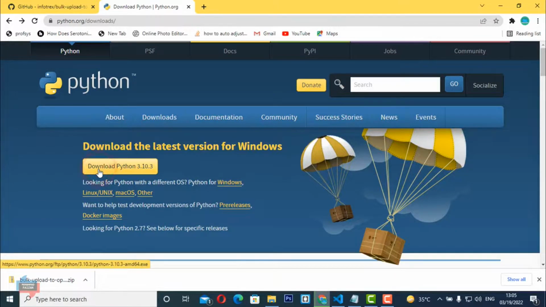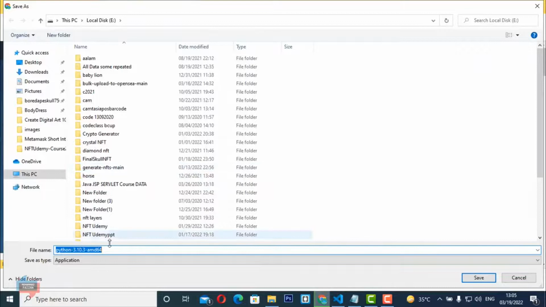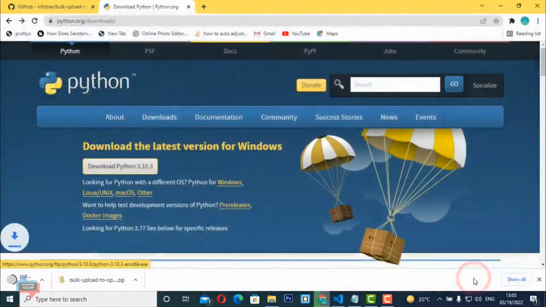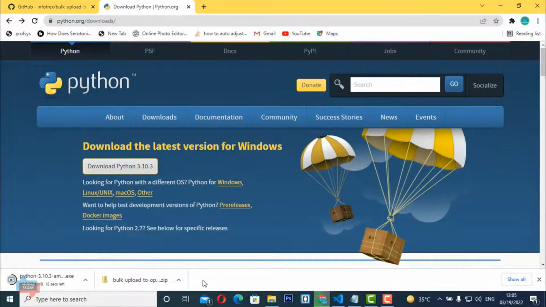Let's click on download Python 3.10.3. So you can see here it is the latest version of Python, 3.10.3, and we can save this. Okay, so it is 27.1 MB, but I will install the previous version of Python.